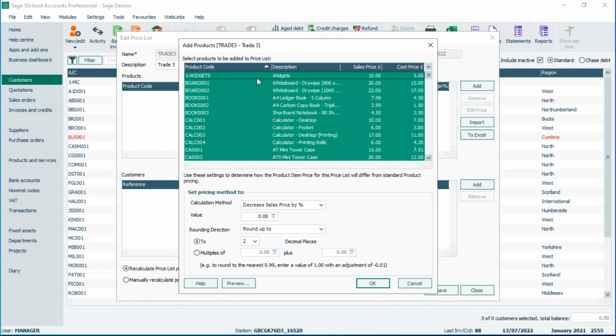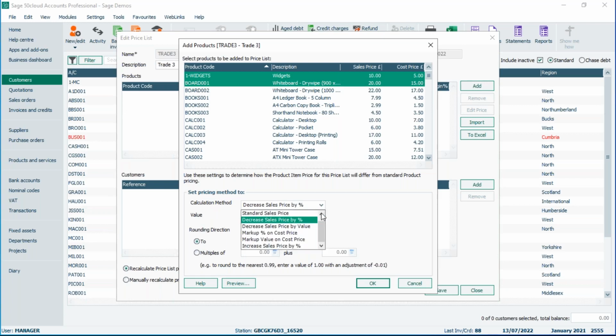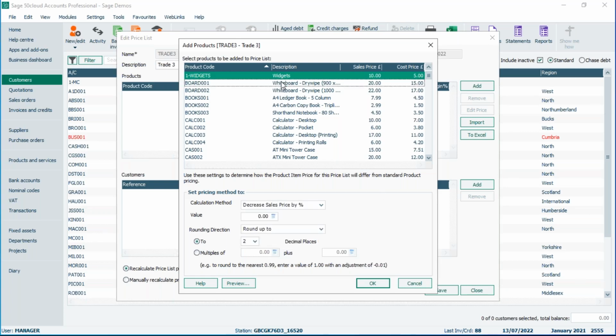Just to keep things simple though, what I'll do is just cancel out of that a second and we'll come back in. And I'll just do, actually, I'll do 2 for the time being. Now for each product that you do add to your price list, you can set your pricing method. Now there are a number of pricing methods available. So you can say, right, I want to set it as a fixed price. And this is per product that you add as well. Now, if this is going to vary, then just add your products one at a time. So if I just choose widgets as an example, and then choose the pricing method.